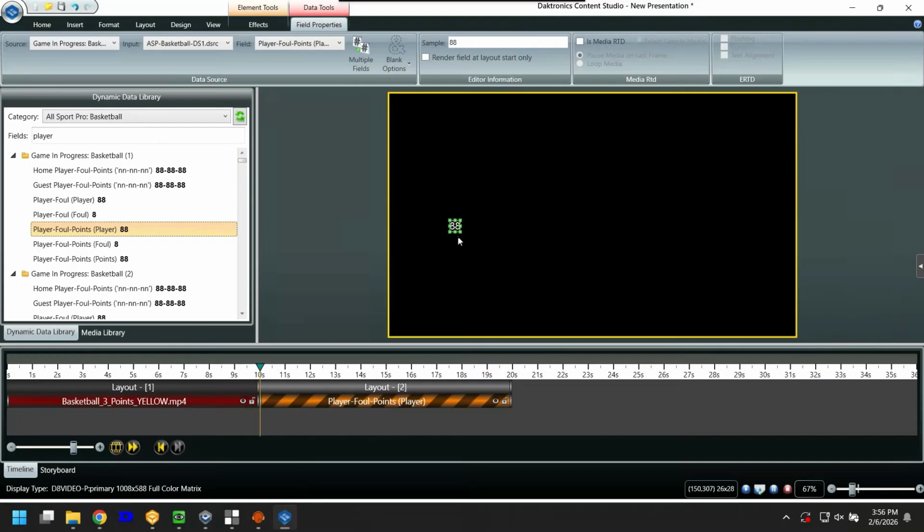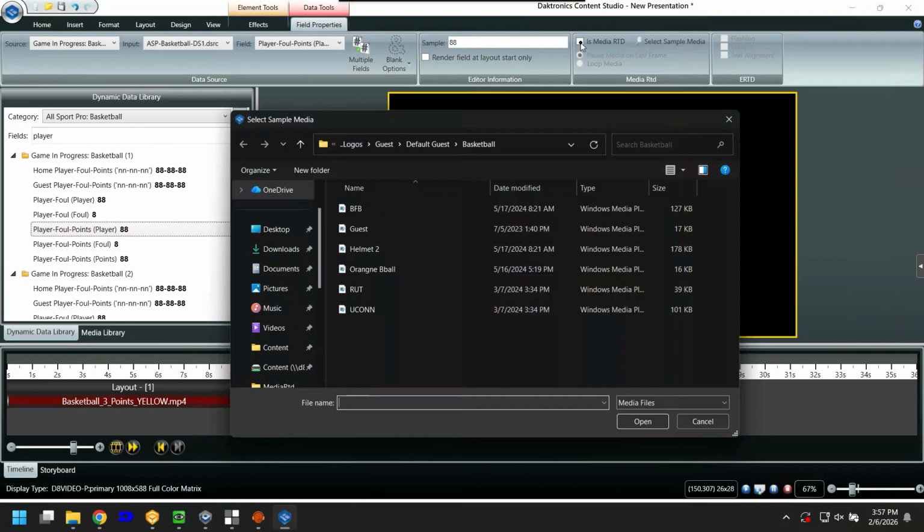We are going to tell the system to replace that number with our media files in the folder we created before. Navigate to the Field Properties tab at the top of the screen, and over on the right, select the box that says Is Media RTD. That's telling the system that this real-time data field is going to be a media element instead of text. When you click that checkbox, this will open up the File Explorer.